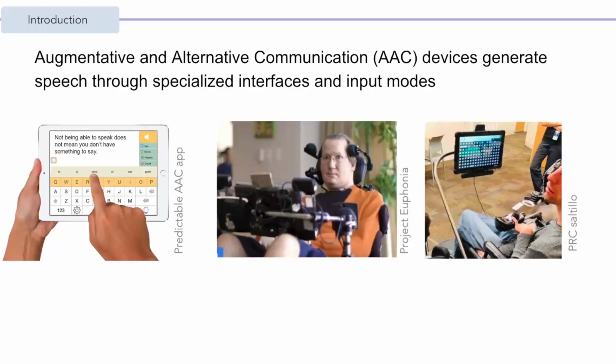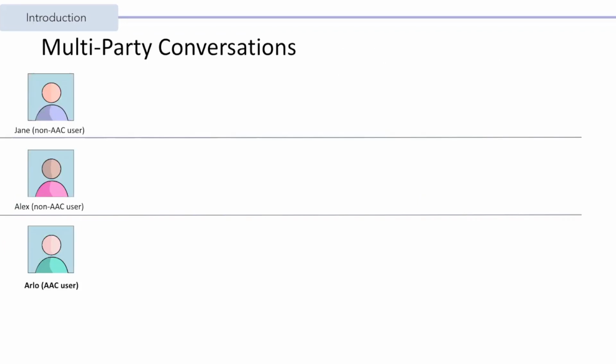Augmentative and alternative communication, or AAC for short, devices generate speech through specialized interfaces and input modes, such as touchscreens on the left, head switches in the middle, or eye trackers on the right. People with speech and motor disabilities may use these devices to communicate, but using these devices increases the time it takes to communicate, which creates a speed asymmetry between using speech and using an AAC device. This is especially prevalent in multi-party conversations.